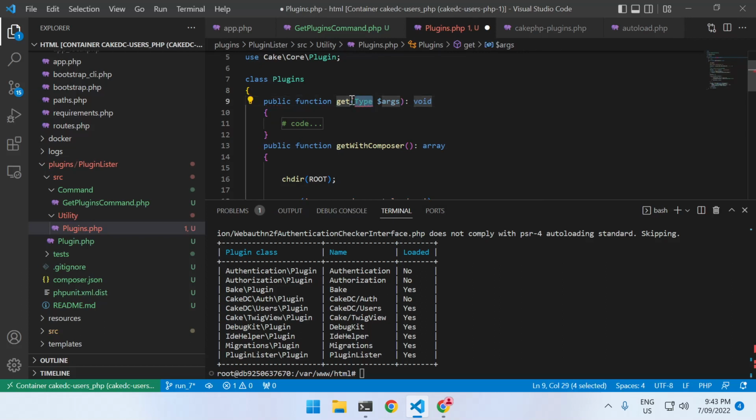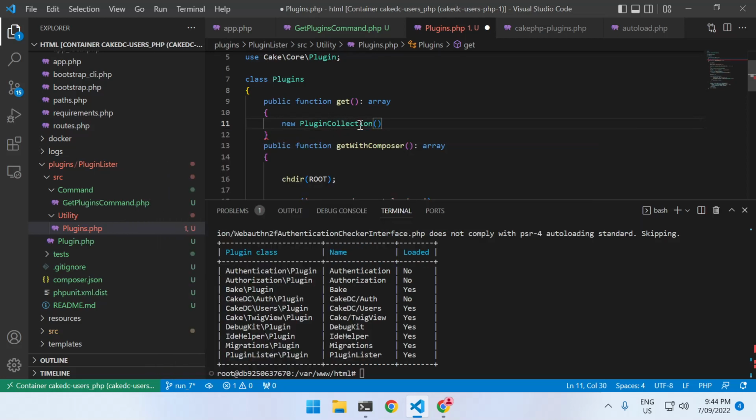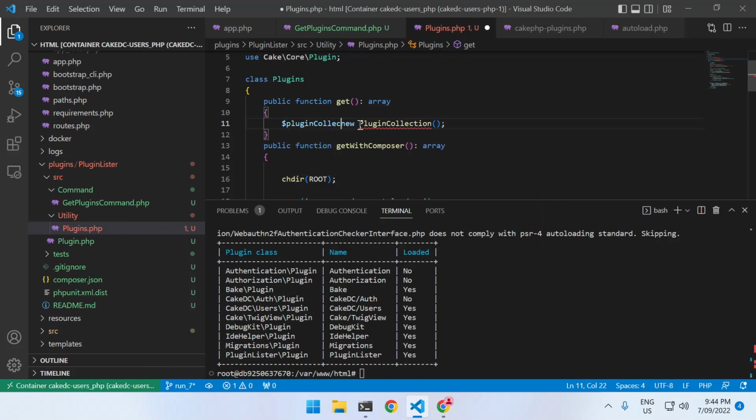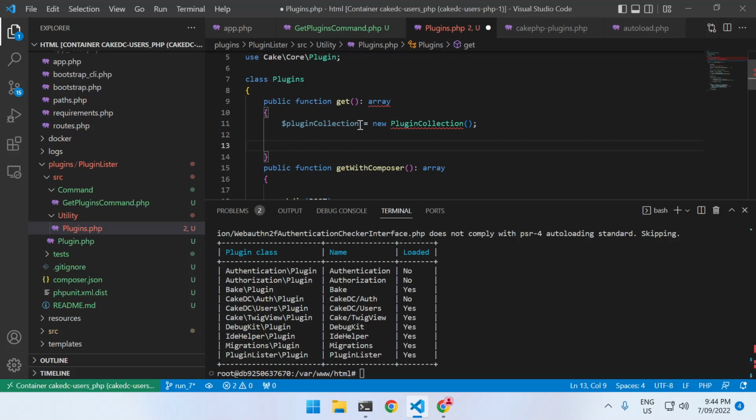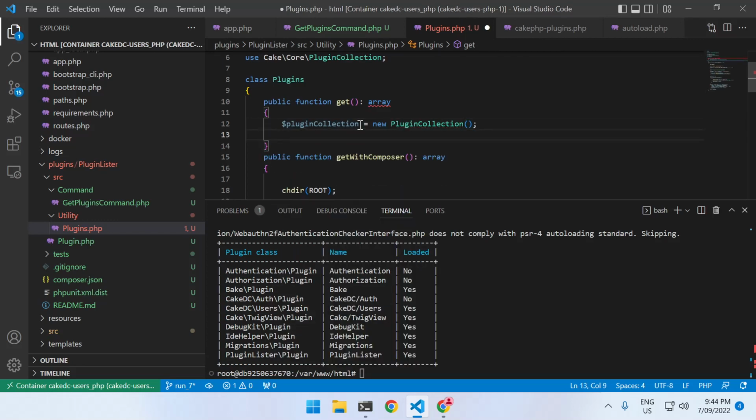This time it's get, and it's going to again return an array, but this time we're going to have a go at it a bit better. So one way we can do this with Cake is use a plugin collection. Now if anyone knows why this is really wrong, let me know, because I'm eager to learn when I'm making big mistakes. But this seems to work, and it uses Cake methods. So we just need to make sure that we pull everything in. Yep, so we pull that one in.